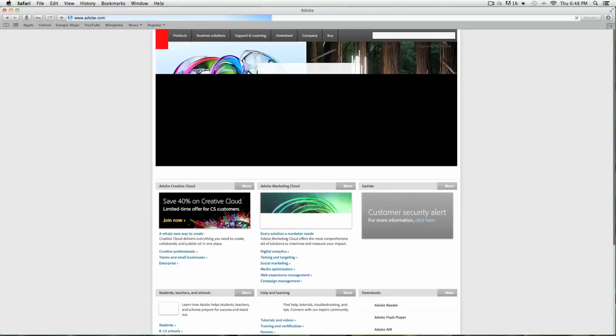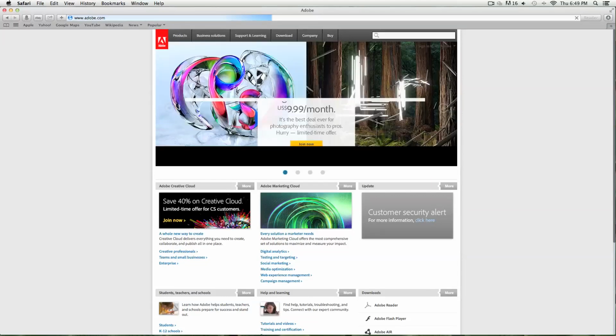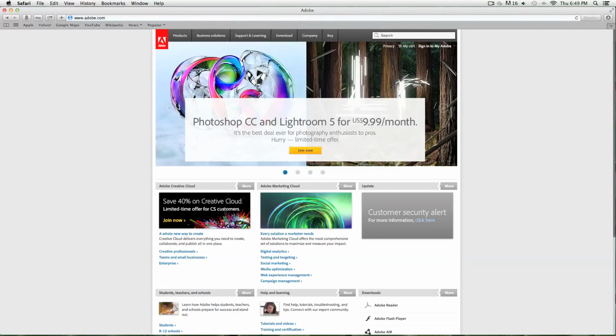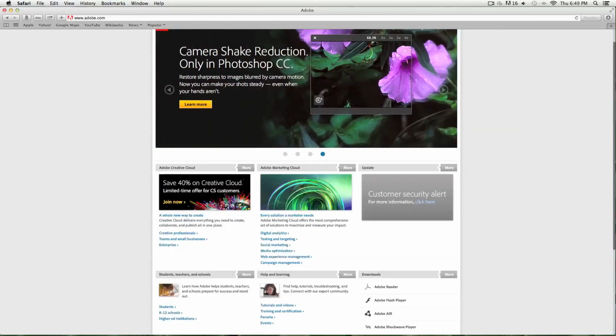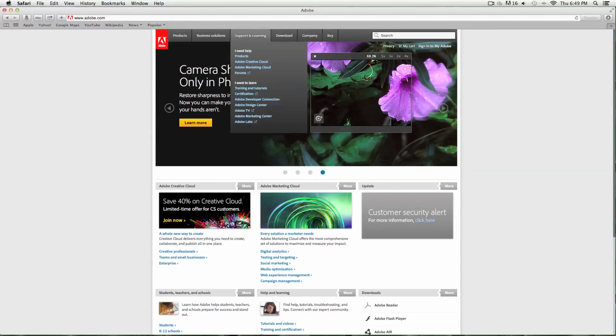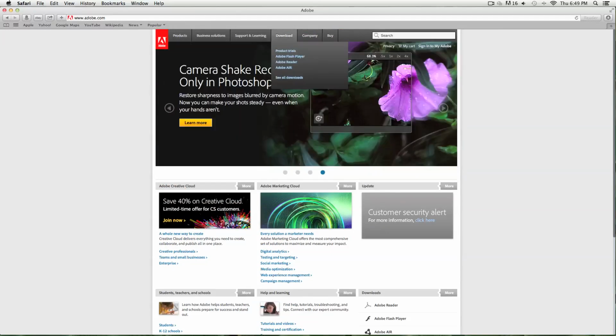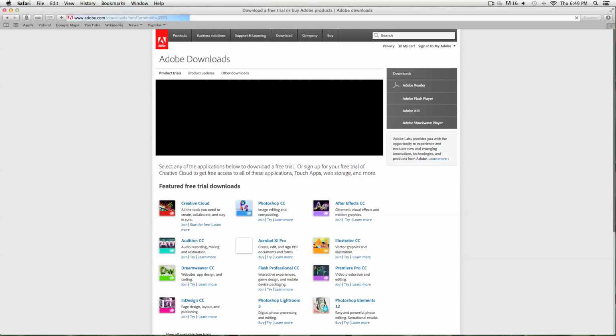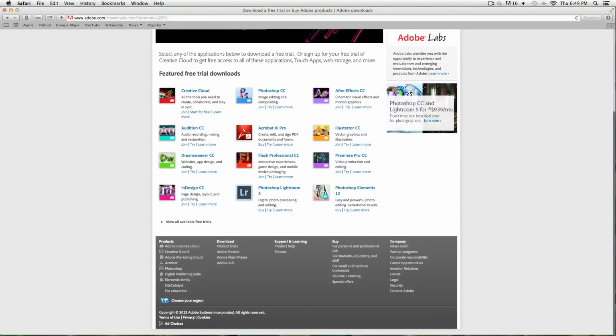Let's wait for this to load. Then you can see these things. You can see Photoshop, CC, Lightroom. It'll come to this page. So the first thing you're gonna want to do is click download, and then product trials, and then come down, and then you'll see Adobe After Effects CC.